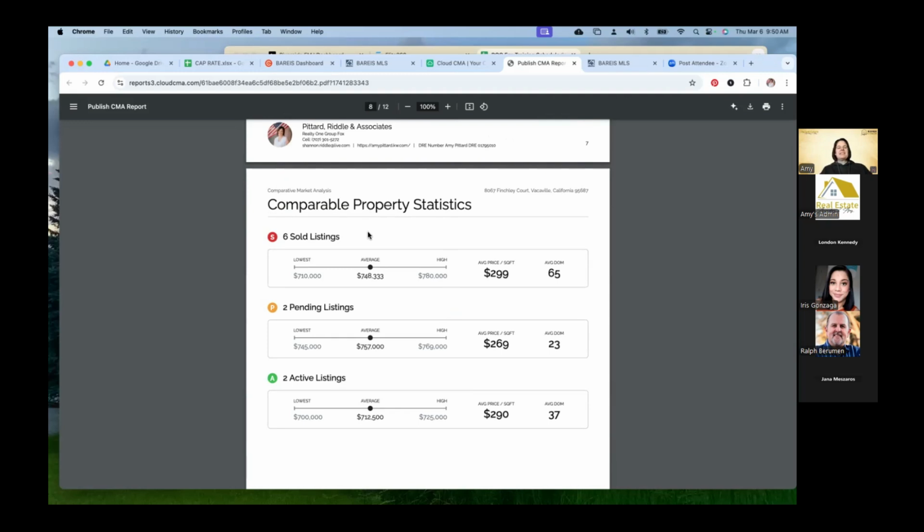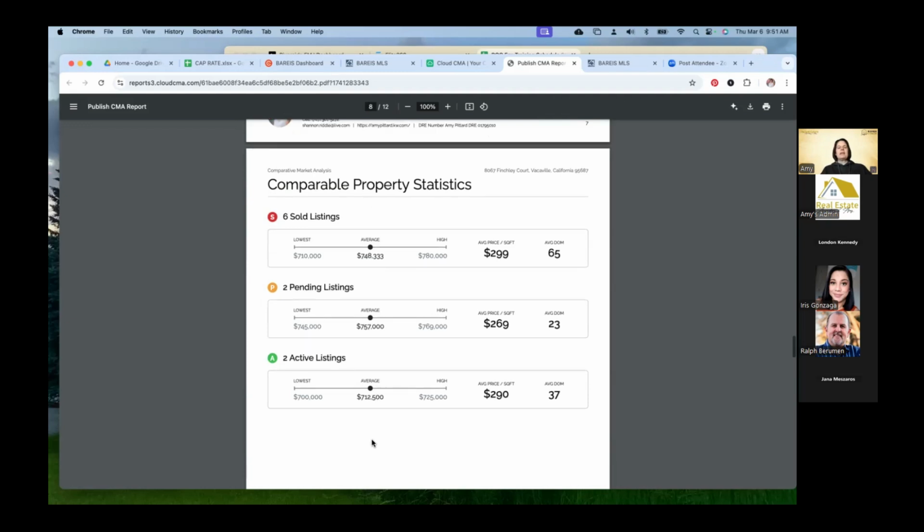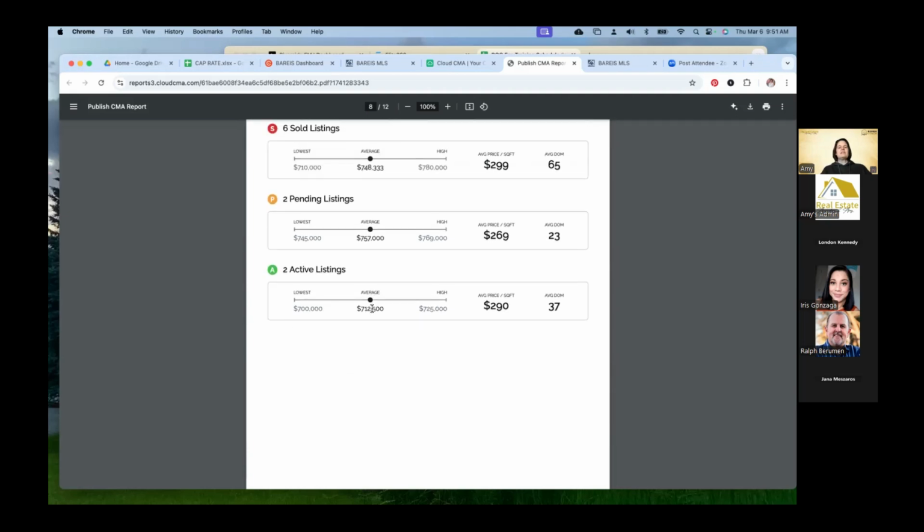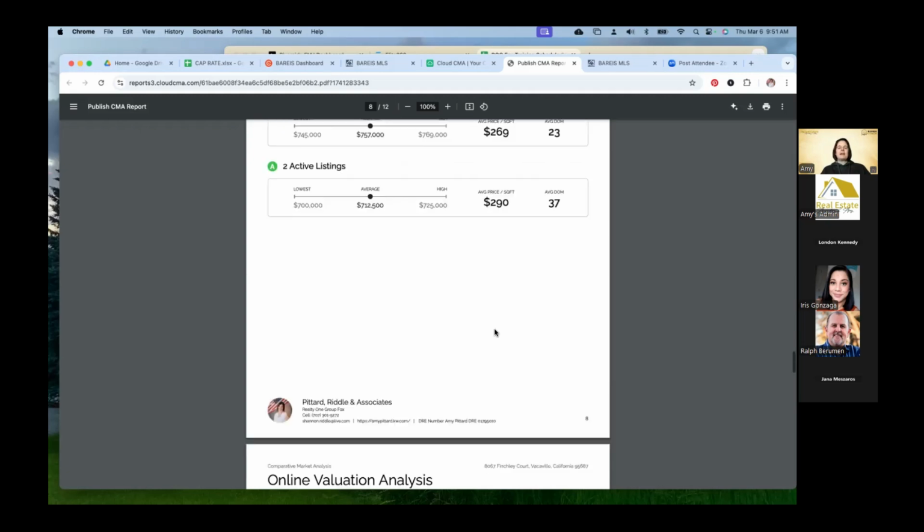Comparable property statistics, right? So here's the sold listings. The average price is $748,000. The pending listing average price is $757,000, and the active listing $712,000. Now if anything, these active listings are going to justify why I'm saying, hey, $720,000 to $730,000 on that list price. Because although properties have sold for more, what's currently on the market, what our competition is saying, is that the market isn't super stable. Our average days on market's kind of going up a little bit, right?